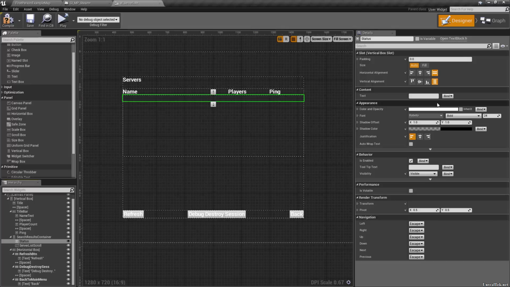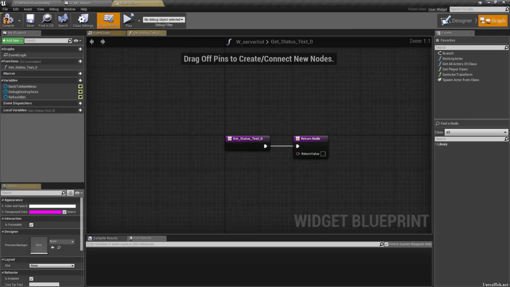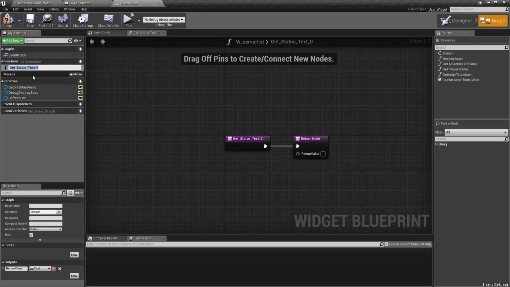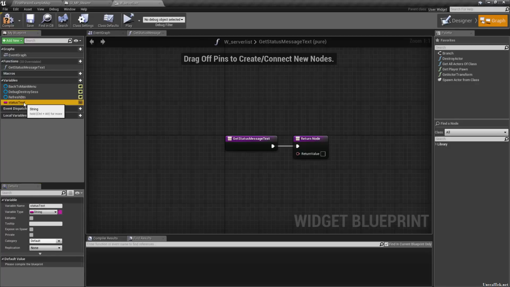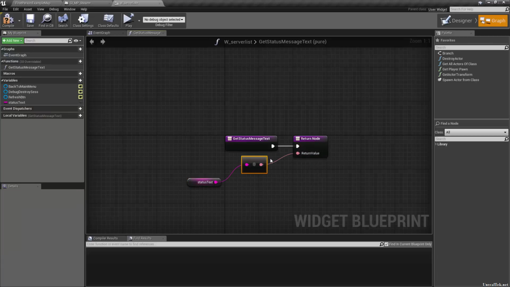So let's create a binding, and that binding is going to be called, well, it basically got it for us, get status message text. So we want to create a variable called status text of type string, and control drag that in and plug it right in. Done deal.